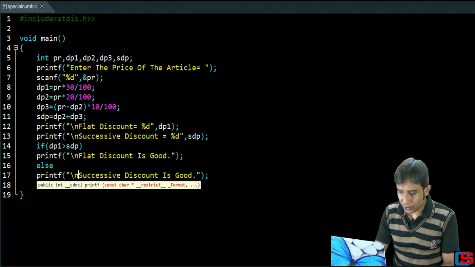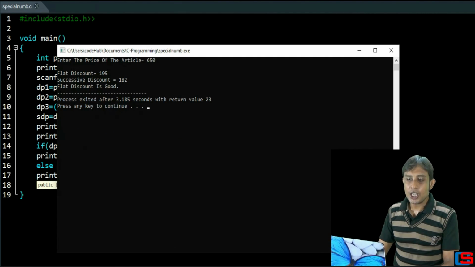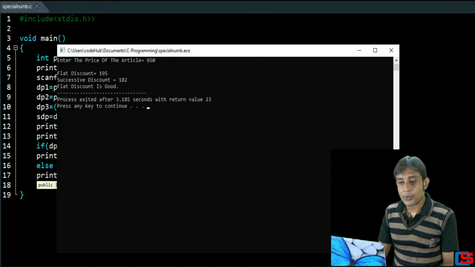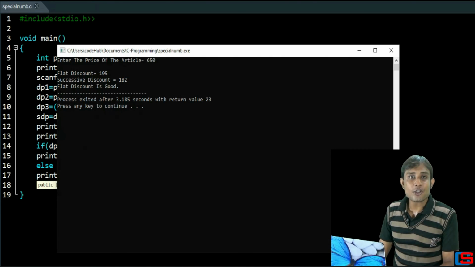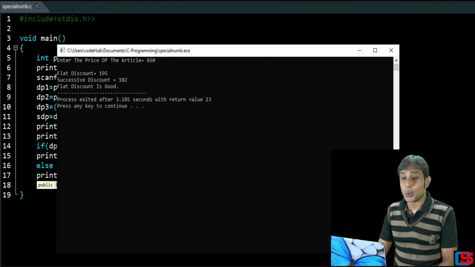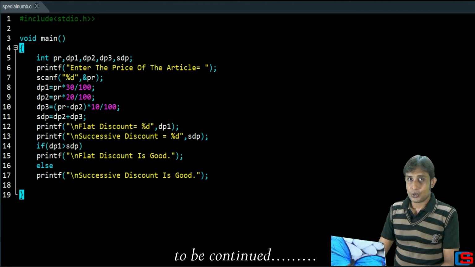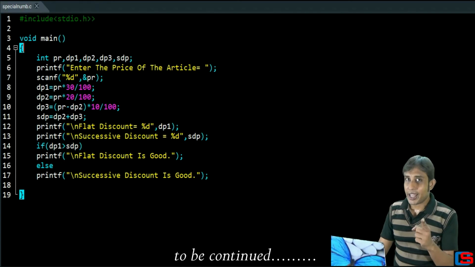Now again I am going to run the program. Entering the same value 650, and you can see the flat discount is 195 and the successive discount is 182. So in case of flat discount we are getting more discount amount, so it is obviously better for us, and that's why flat discount is good. So in this way the first problem is solved. Now come to the next problem.